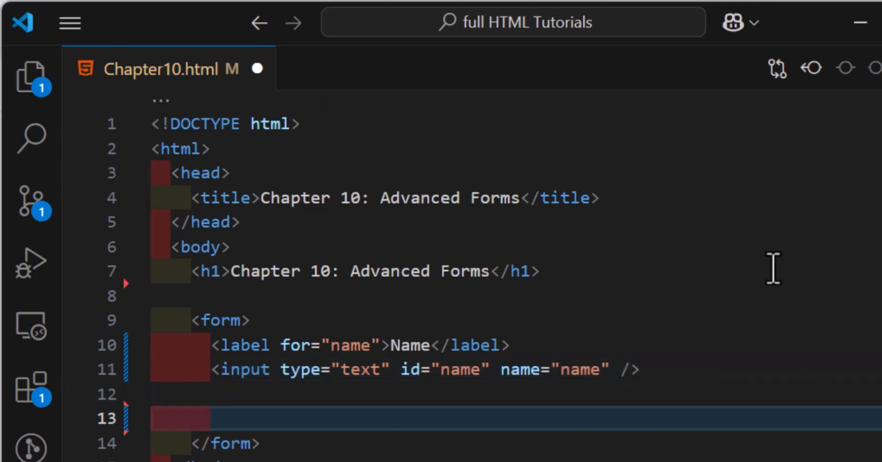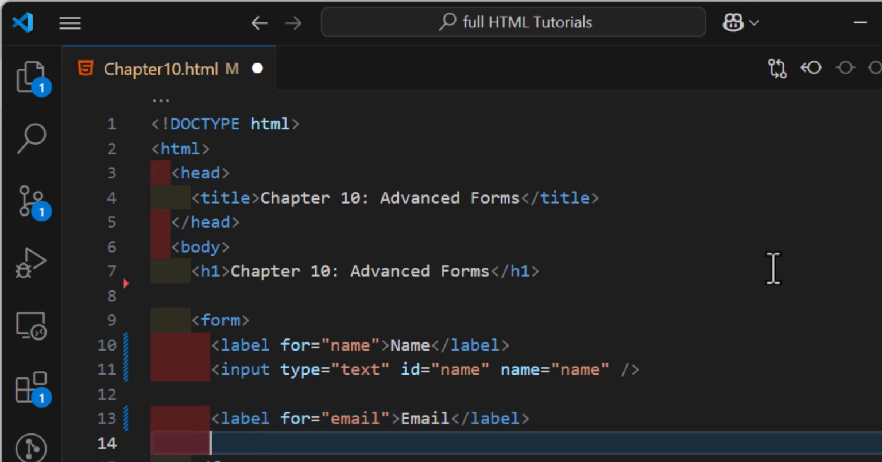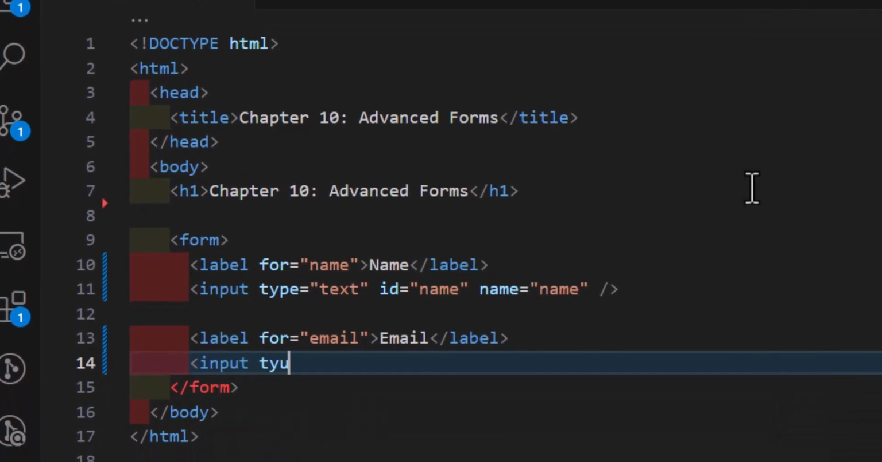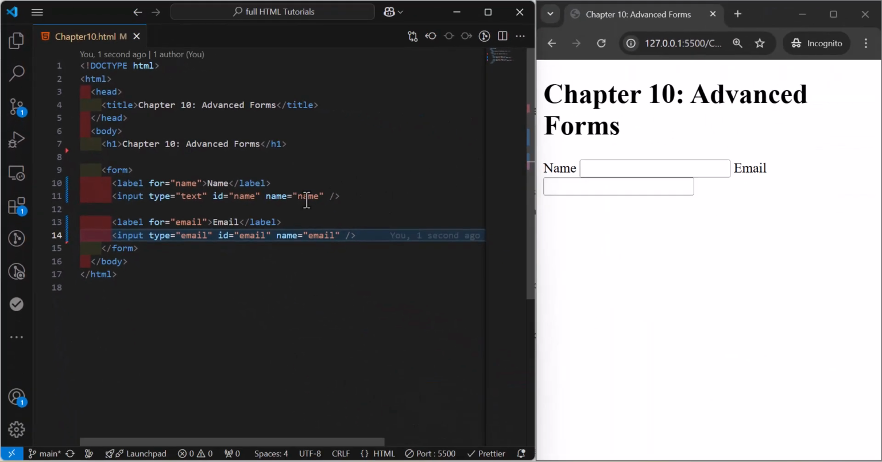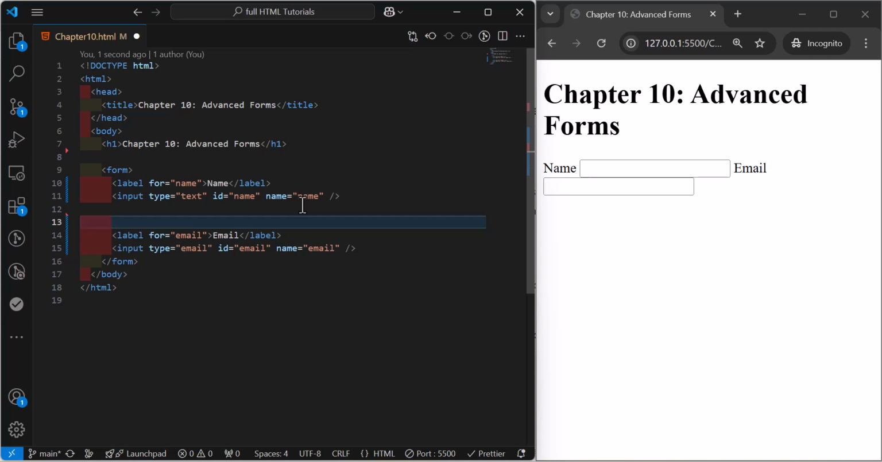Then let's create one more label and input, this time for the email. So let's create an email as well, another input. This time the type should be email, ID email as well, and name email as well. Let's add a break here, so it becomes inside a new line.